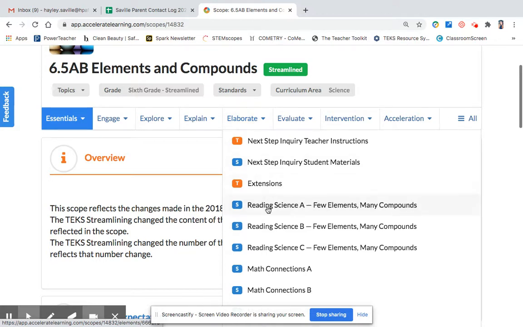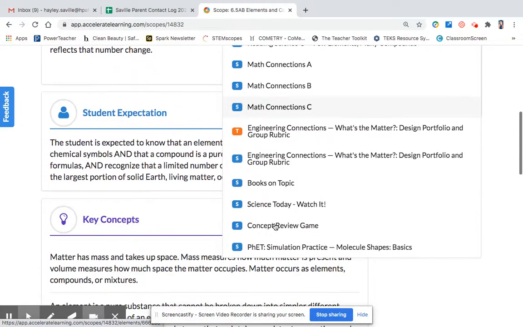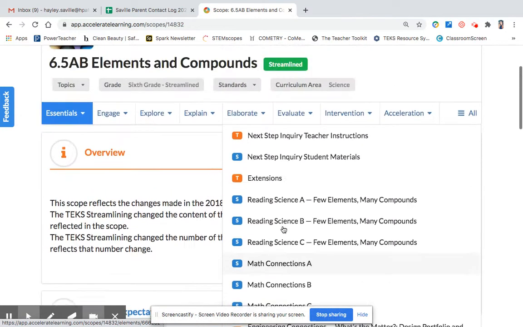So right here, normally we do a little more reading. We might do a math connection. And then there's a video called Science Today. And then this right here is called the Concept Review Game. This one's really fun. I'll actually click on it a little later to show y'all as an example. But I do this review game right before I hand out a quiz. So it's a fun way to review before you have your quiz. So everybody gets to review together.